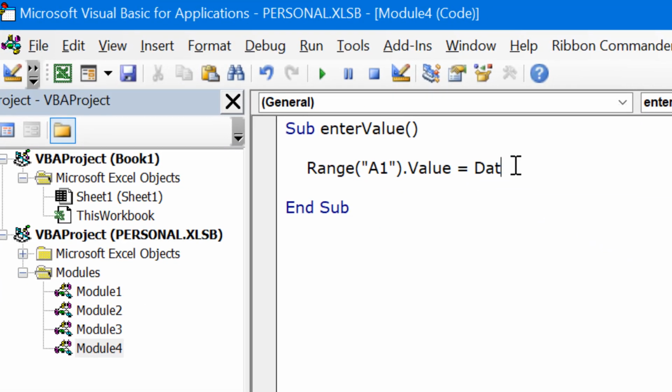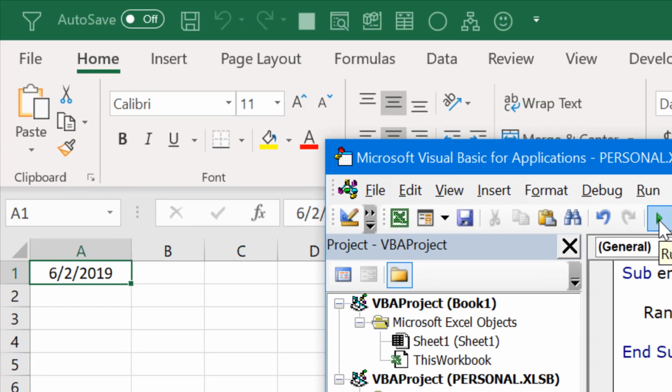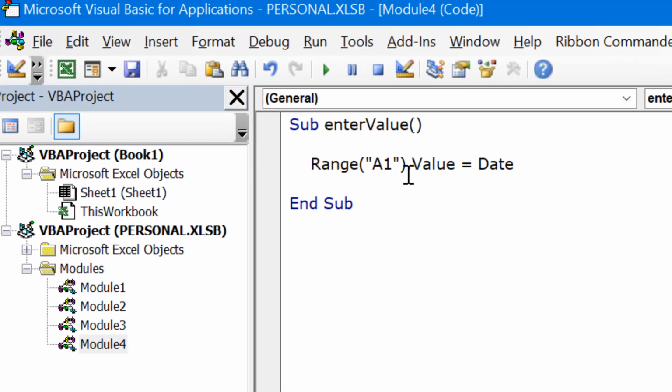Now let's enter something else. Let me use the Date function. It's a function which enters the current date. If I run this code, it will instantly enter the current date into cell A1.